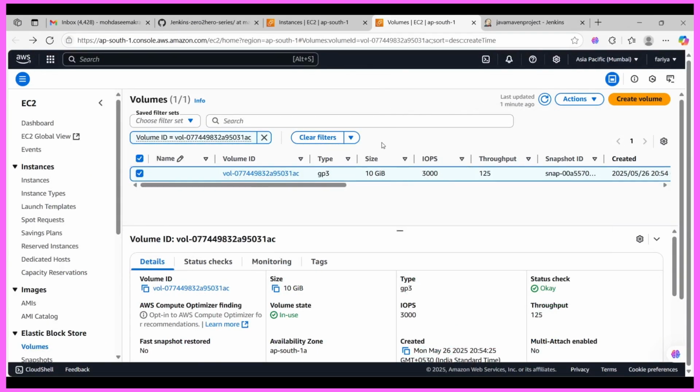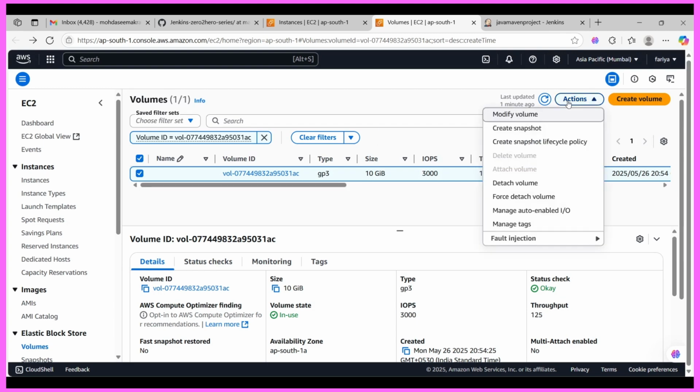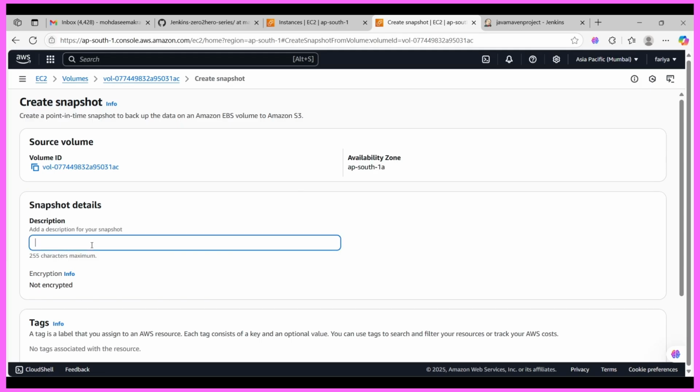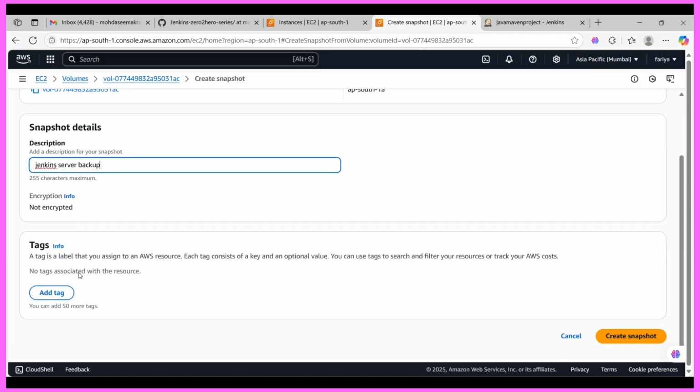Now, switching back, we will take a manual backup. I'm clicking on Create snapshot, and it's asking me for the description. I will say Jenkins server backup over here. Then I will say okay, fine, create the snapshot.